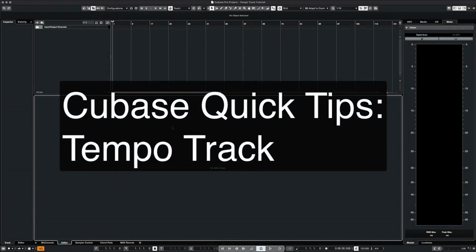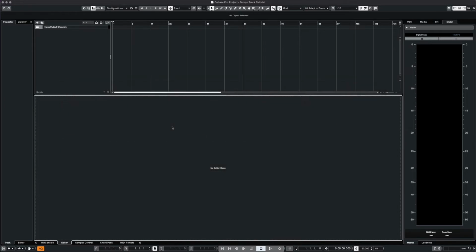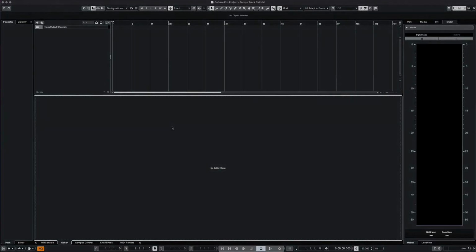For Cubase Quick Tips today, we're going to go over the tempo track and how it can help in your production. So let's get started.